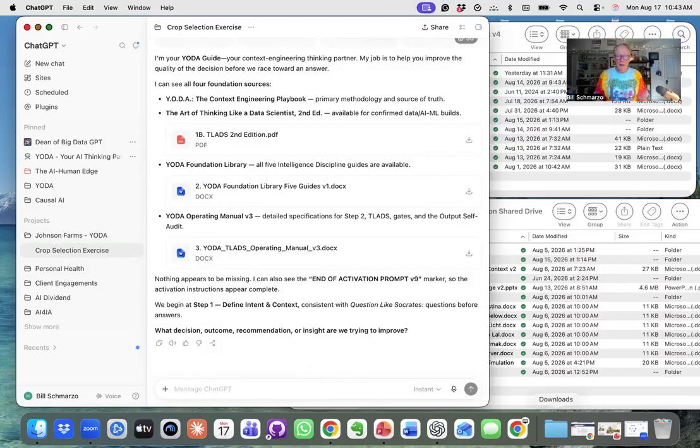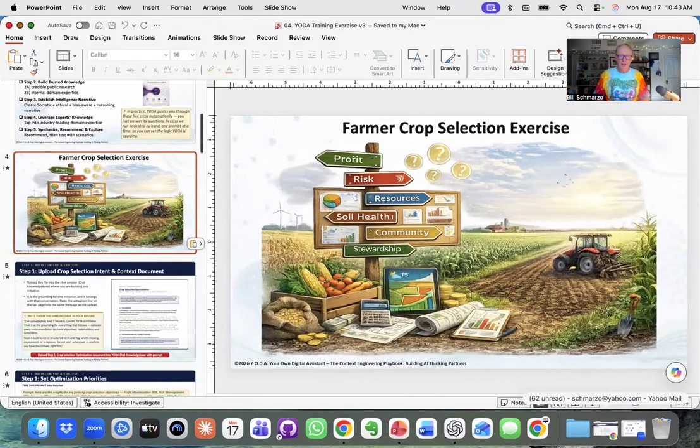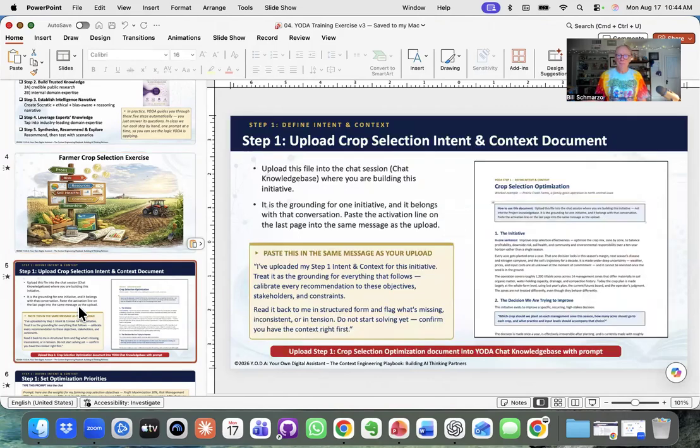And the problem we're going to go after is Johnson Farms is trying to figure out what crops to plant next year. So we're going to have lots of screens popping open. We'll explain them as we go through them, but I want you just to be prepared for small screens, but lots of things popping up. So step one is we want to upload our crop intention and context search.